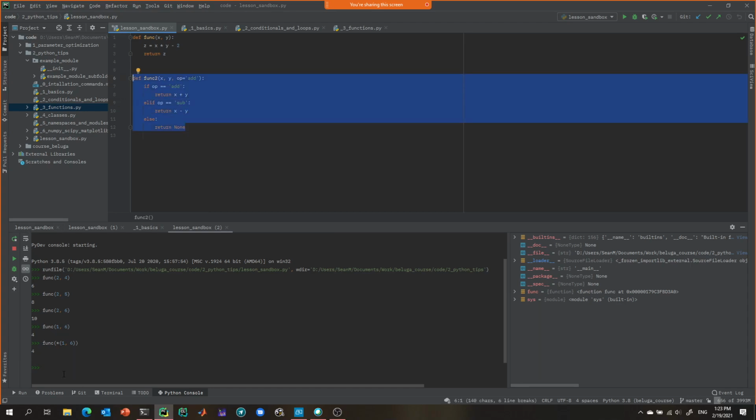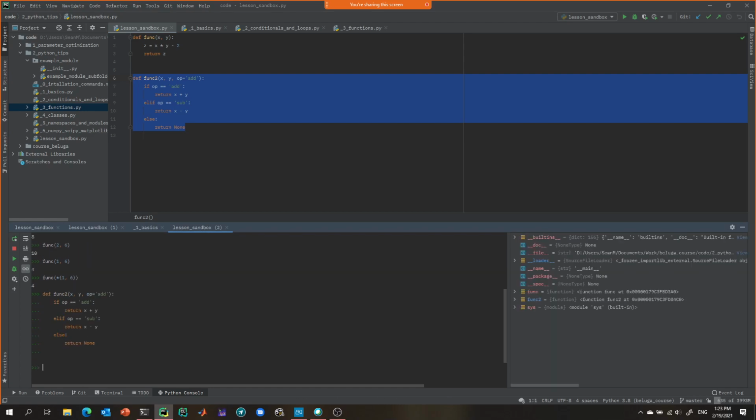So it's actually going to be faster if I just copy paste that in there. Okay, so if I take 2, and then 1 and 2, see, I didn't specify the keyword, so it added them together. I can specify it as add, and it's going to add them together. I can do sub, and it's going to subtract them.